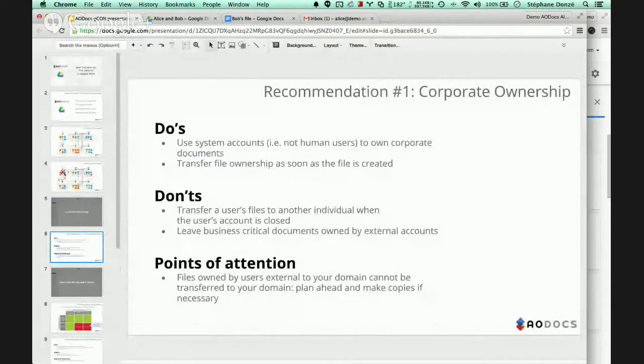Our general recommendation, if you want to avoid that kind of issues, first is to make sure you control the ownership of the document. If you transfer the ownership of the files to a corporate account, meaning not a human user, then you protect those files from most scenarios of accidental deletion. The end user will not be able to move it in the trash and empty their trash, and user accounts that are shut down will not result in loss of data. The transfer of ownership should happen as soon as the file is created or as early as possible in the lifetime of the file.